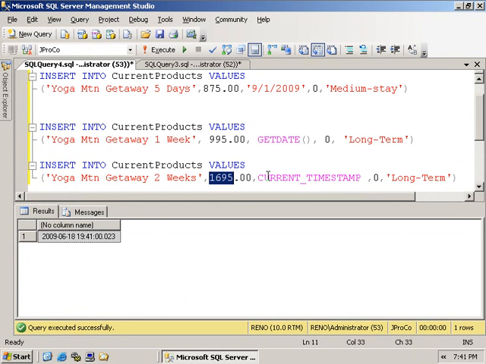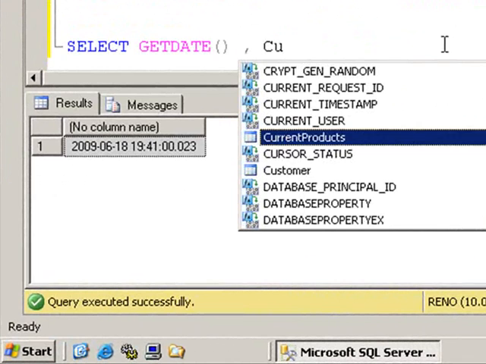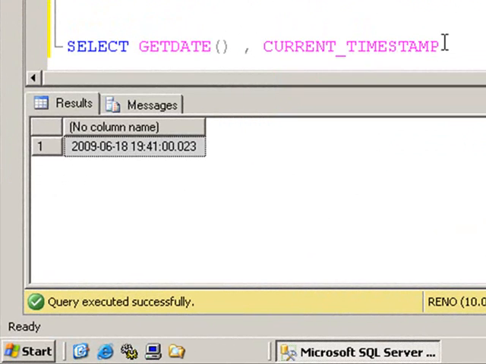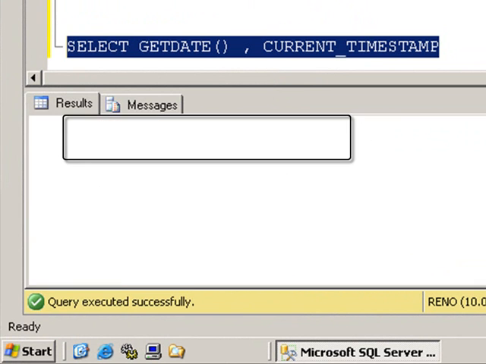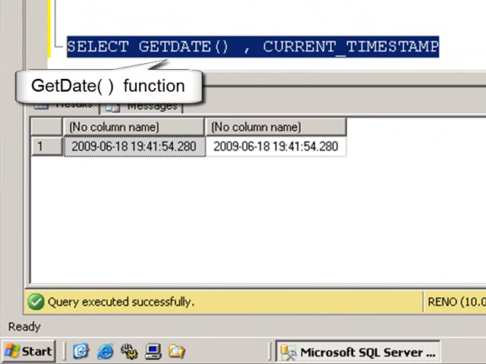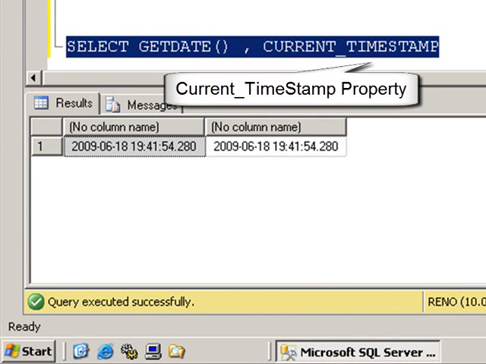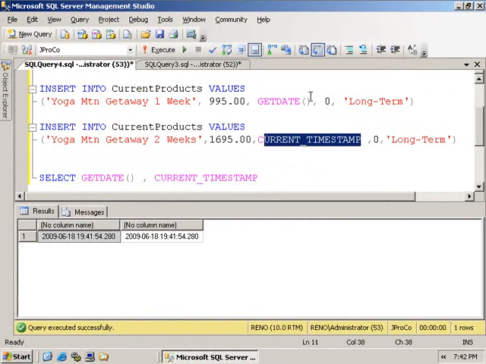Now this one is identical to this one except it's using a current timestamp. Let's see if we can see any difference between getDate and current timestamp. Let's run both of these. It looked the same to me. Let's run them again. Actually, they are the same. GetDate is a function that returns the current time in your time zone, and current timestamp is a property, so it doesn't need parentheses, that returns the current time in your time zone. Now, current timestamp is the ANSI standard, where GetDate was an invention from Microsoft.